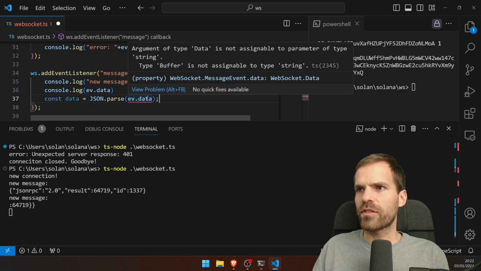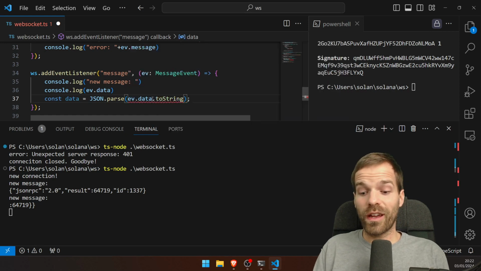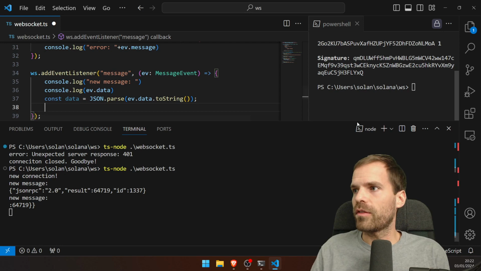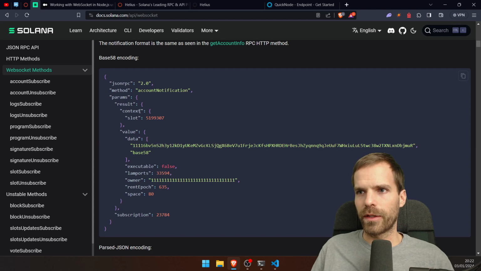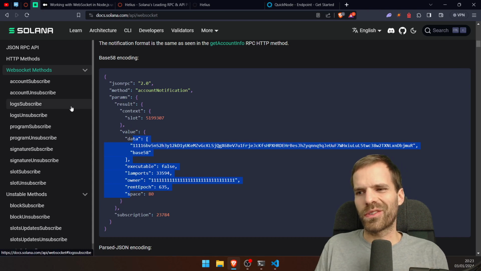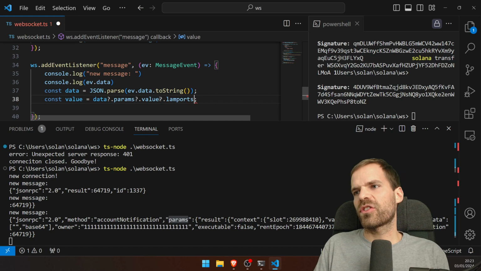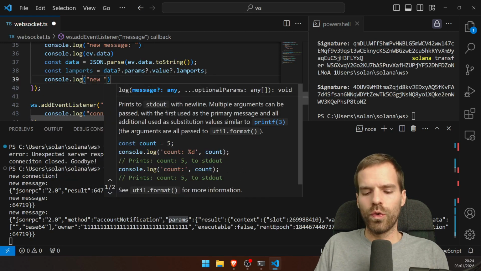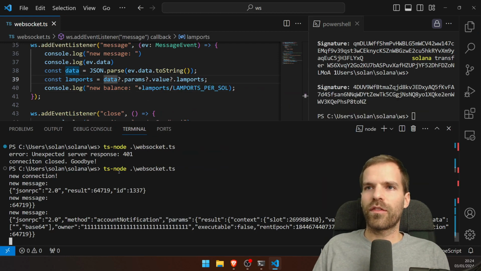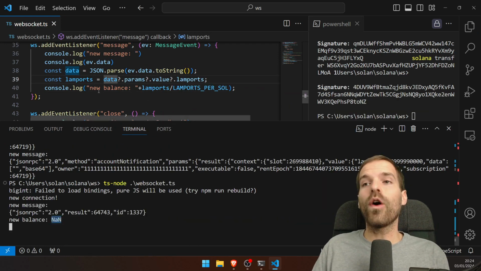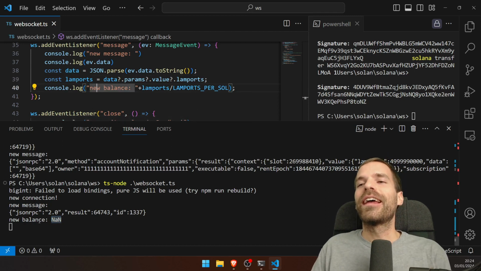Type data is not assignable to string. To string then. Then we can access all that stuff, right? Give it to me again. In the params, that's where the interesting stuff happens. Actually, it's probably easier to see it here. In params value, that's where then all the stuff is. And actually all that I'm interested in is the lamports. So lamports. And then I can say new balance is lamports divided by lamports per sol. Let's see if that would do. New balance, none. Oh, that's true, because not every event is such a notification.